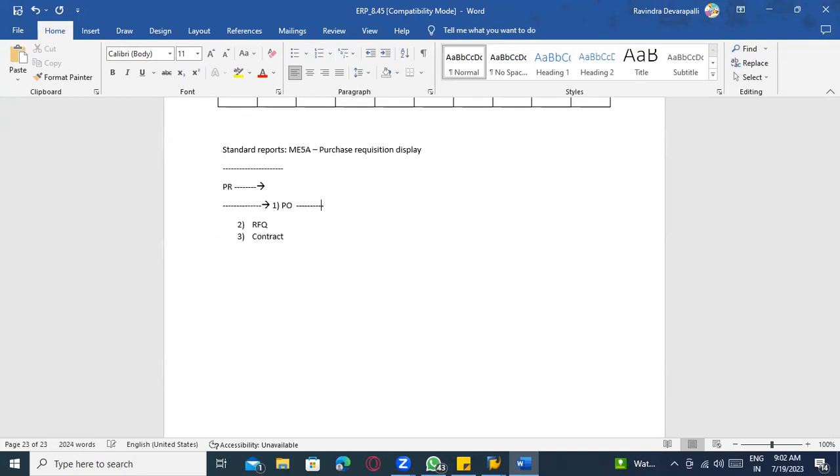Okay, if you know the vendor, then you can directly create the purchase order based on your requirement. Because you already know the vendor, I don't need to find anything. I don't need to write any RFQs, quotations, or comparison, because my regular, fixed vendor is already available in my system or in my company. So in that case, I can directly create the PO.